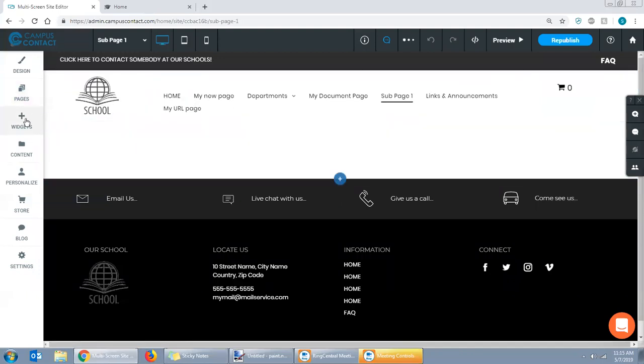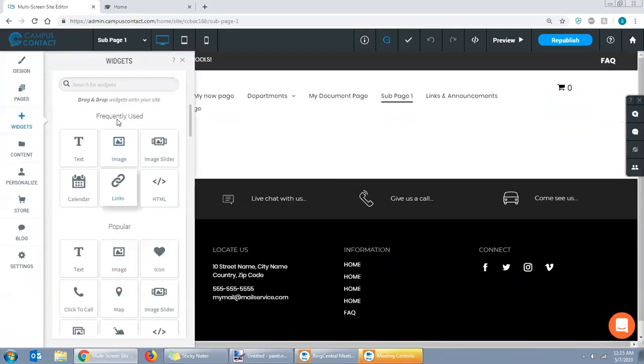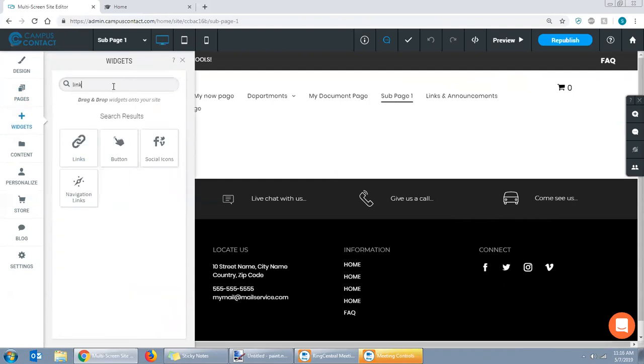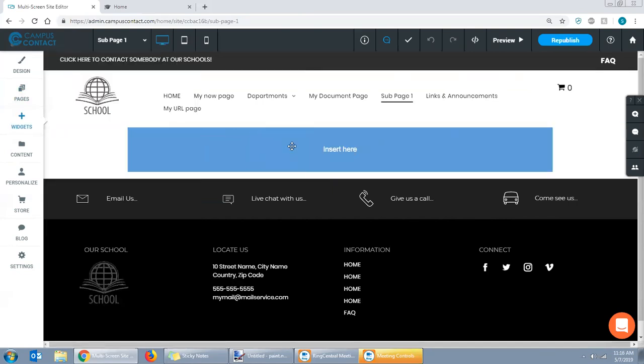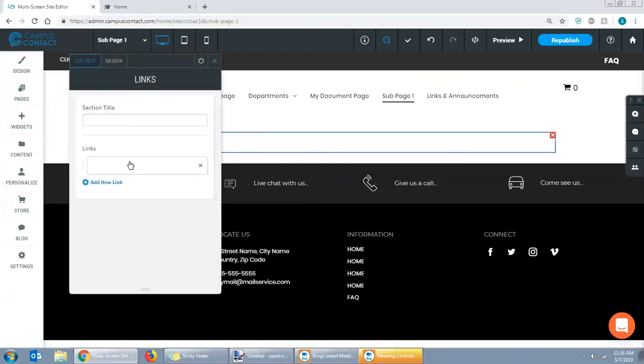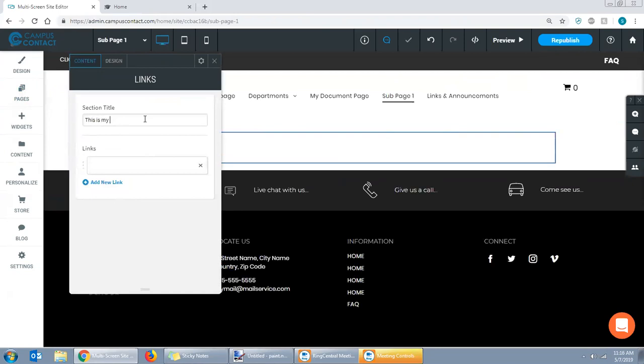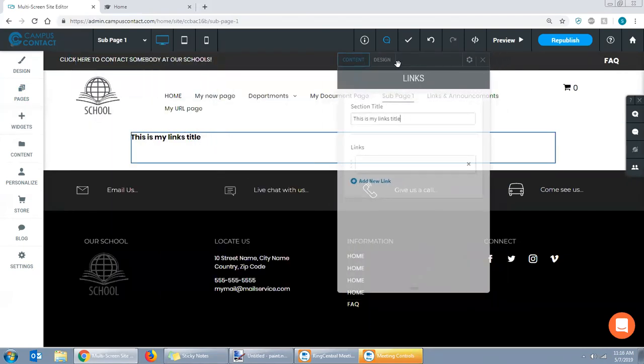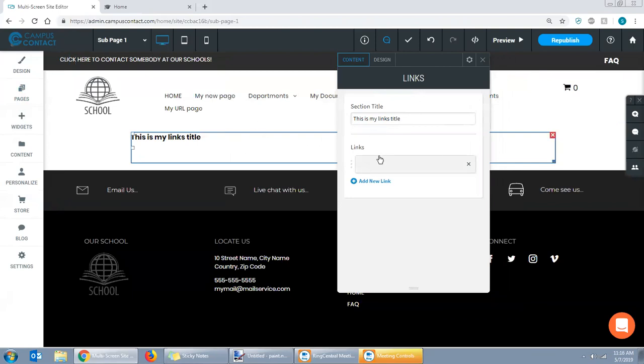Let's add the widget type of links. If yours doesn't show at the top, you can type it out in the top box, and you'll see that links appears. All you have to do is click and drag it out to the page like any other widget. And the pop-up is where you'll be adding all of the content for it. Of course, the section title is just the title of this particular widget. So this is my links title. It can be whatever you want, and we can change the styling of it later to make it more bold or colors or whatever you want to do with it. Change the font, all kinds of different ways.